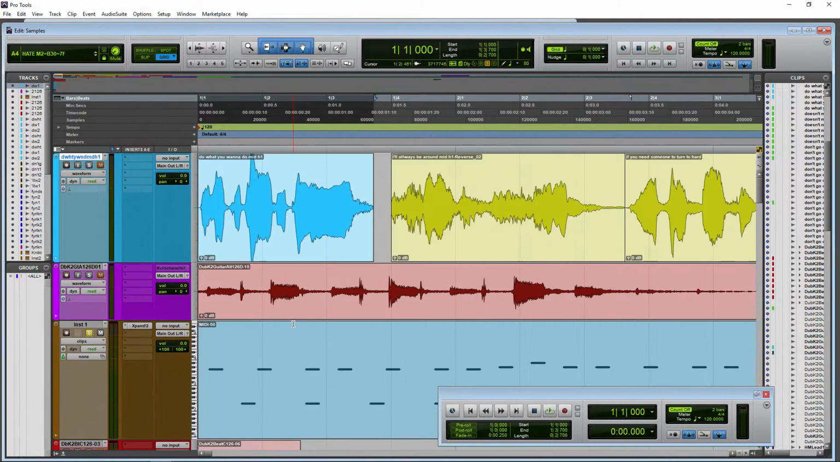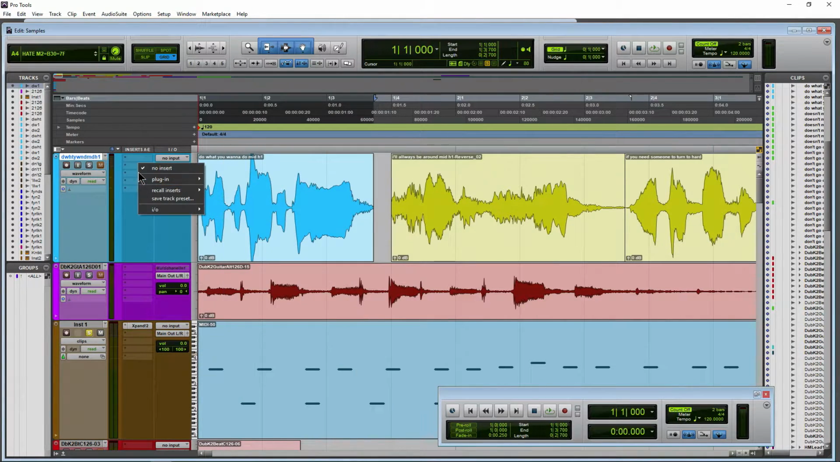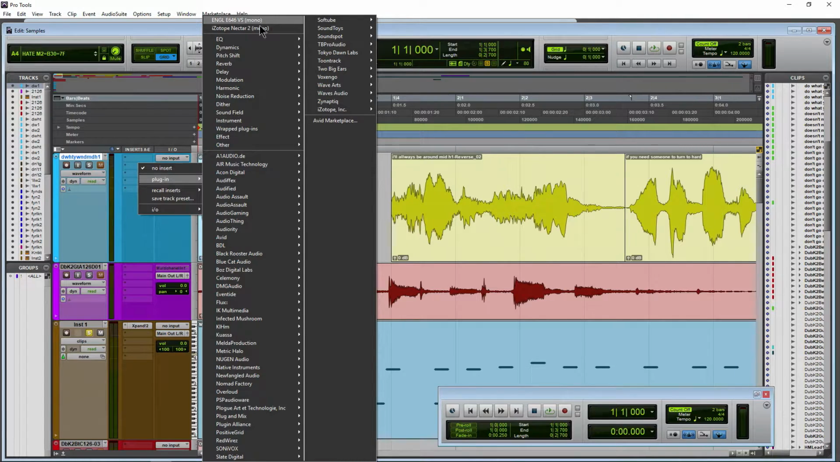So now next time I start a new session, I want to grab BFD3. I don't have to go through a big long thing. Just select it right there, BFD3 stereo. Okay. And you notice that our other plugins aren't up here. That's because those plugins were mono. All right. So this list, our favorite list, is also intelligent.